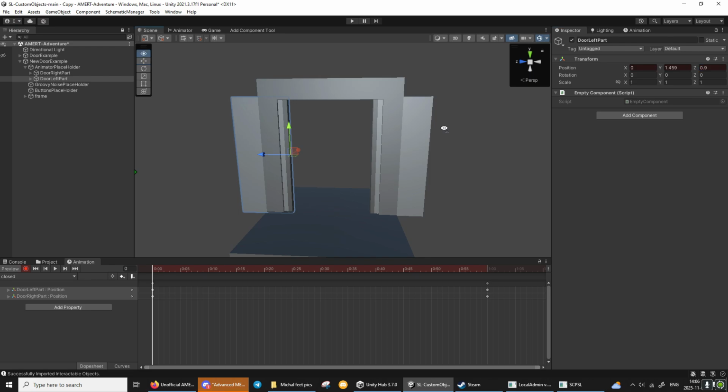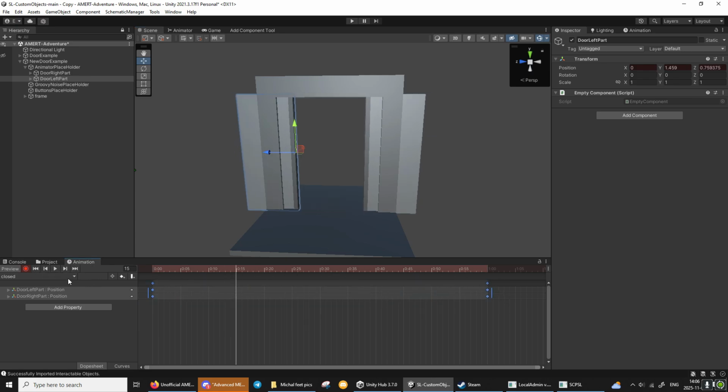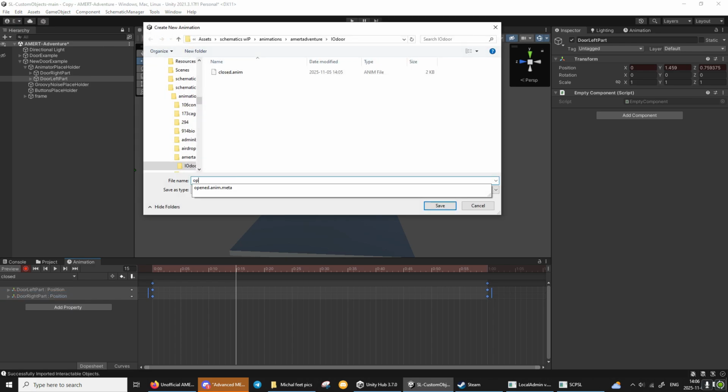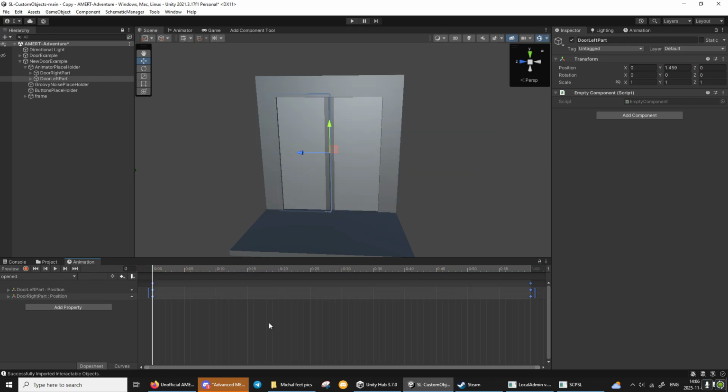Anyways, that's our animation for this. It will be just closing. Now we select all the frames, copy them, make a new animation called opened, and we will just paste the frames and move them one more second and reverse them. Just make them so it makes the door open.